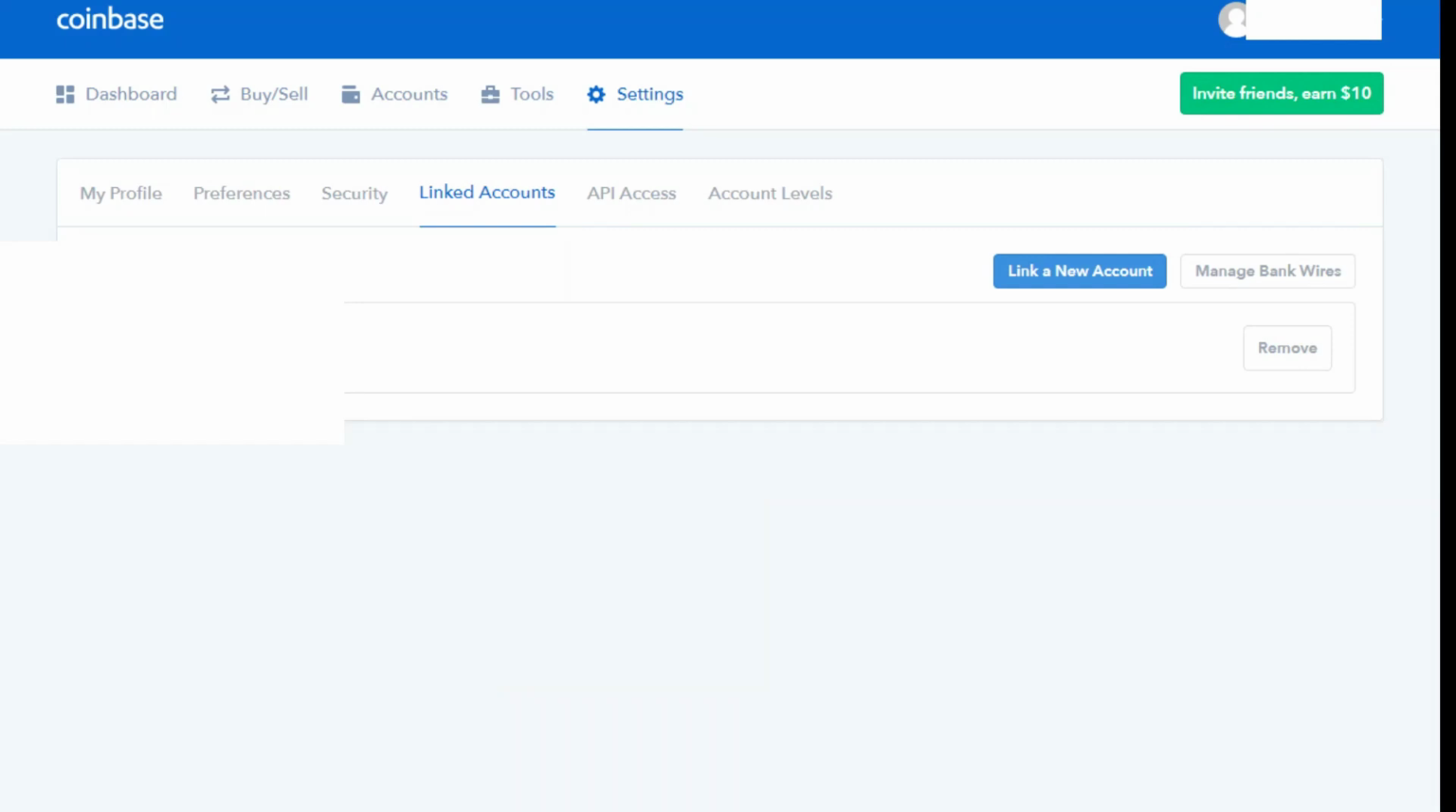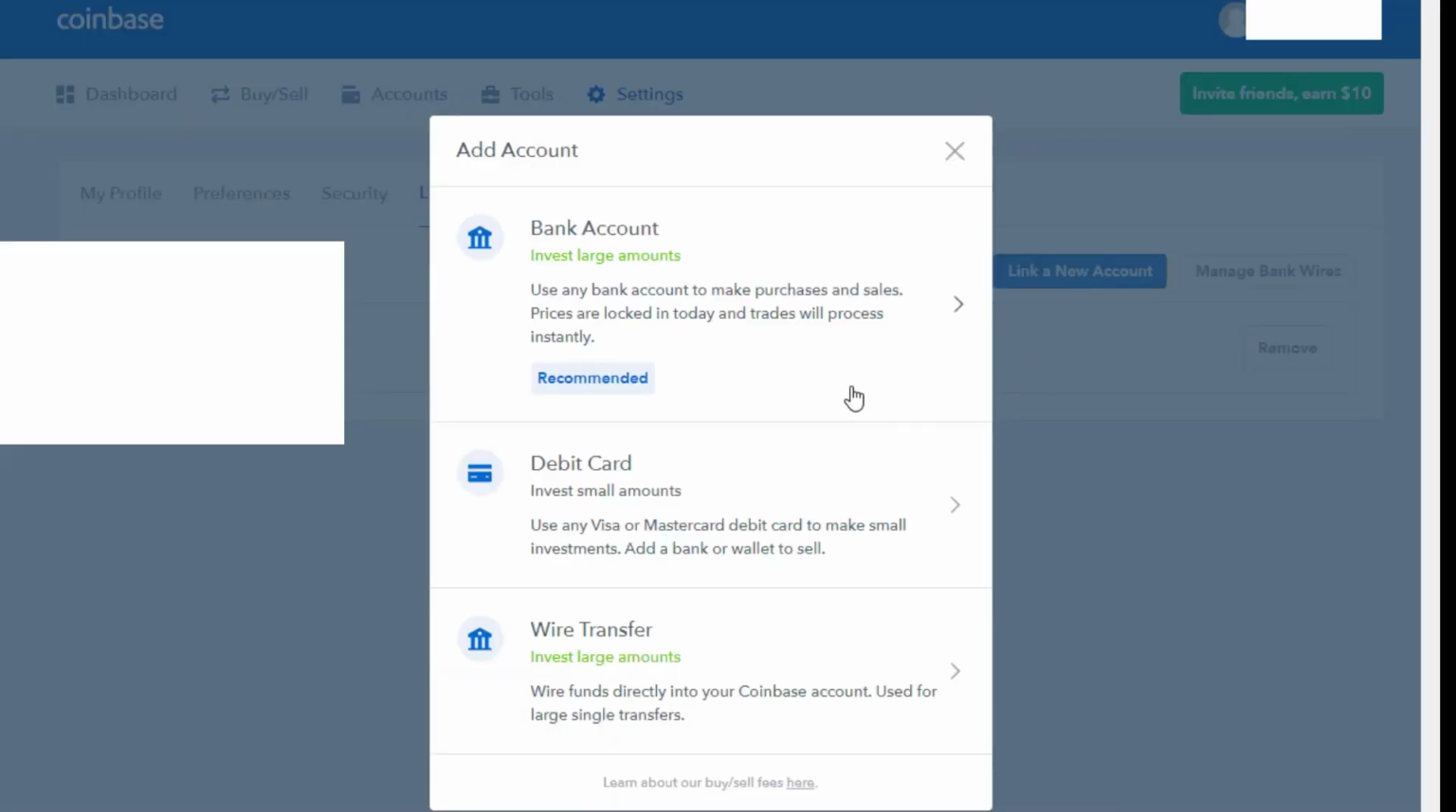So we're over to this screen, linked accounts. Okay, so what we're going to do now is we're going to click link new account. Going to go over here and click link new accounts. So we have a few different choices. You can use your bank account, which they recommend. You can use a debit card or a wire transfer. Bank account seems to be the least hassle.